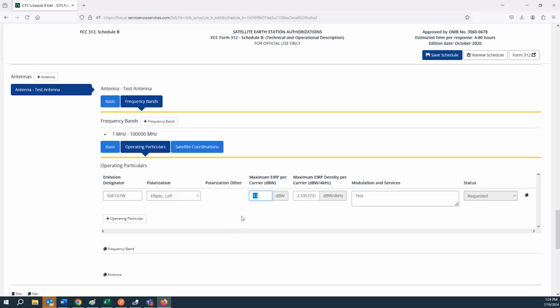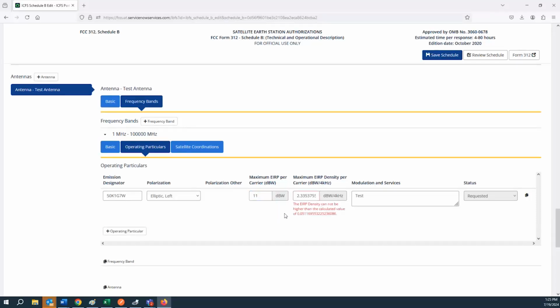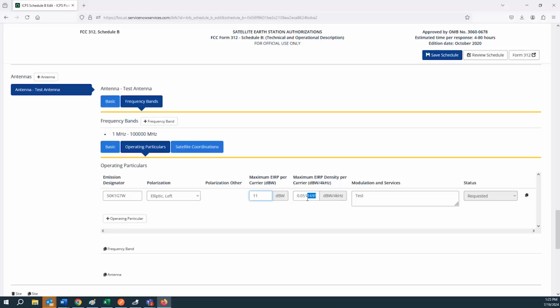So this field right here is calculated off of a combination of this field and this field. So if I enter a different thing in this field, it should give me a different number. I think that's a defect on our Schedule B defect list. Okay. But yeah, that's what it's going to do. It's going to calculate, yeah.